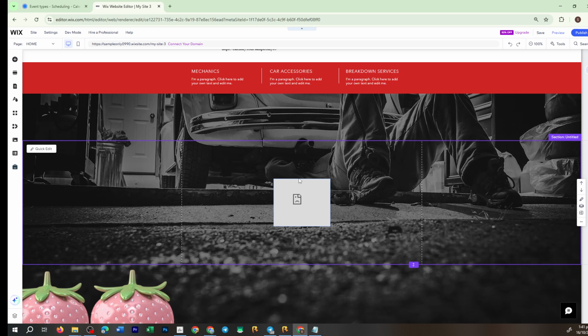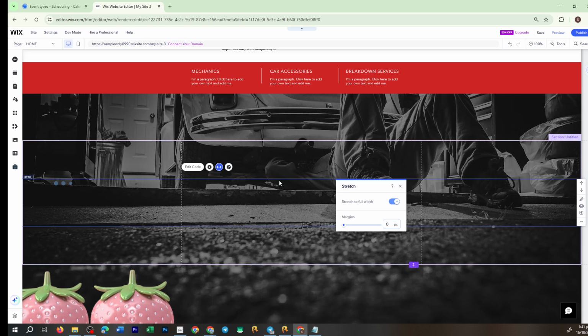At this point, your Calendly event should be visible on your Wix site. You might want to spend a bit of time resizing the widget to make sure it looks perfect. Adjusting the dimensions will ensure the embedded Calendly feature aligns seamlessly with the rest of your page, maintaining a cohesive design. And there you have it. That's how you add Calendly to your Wix website.